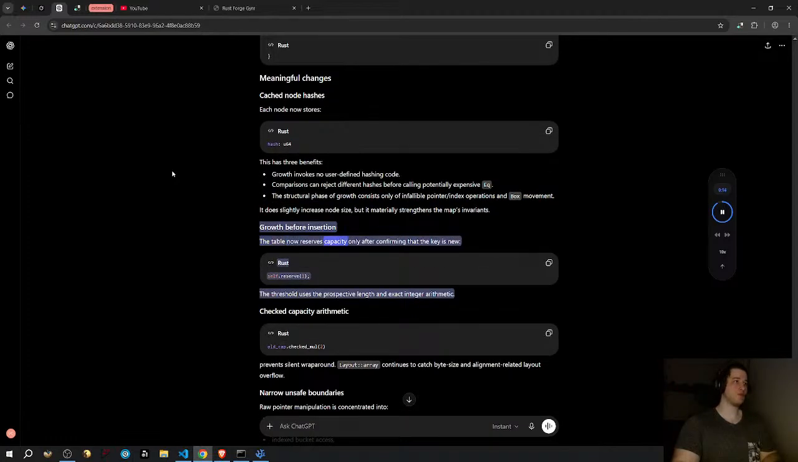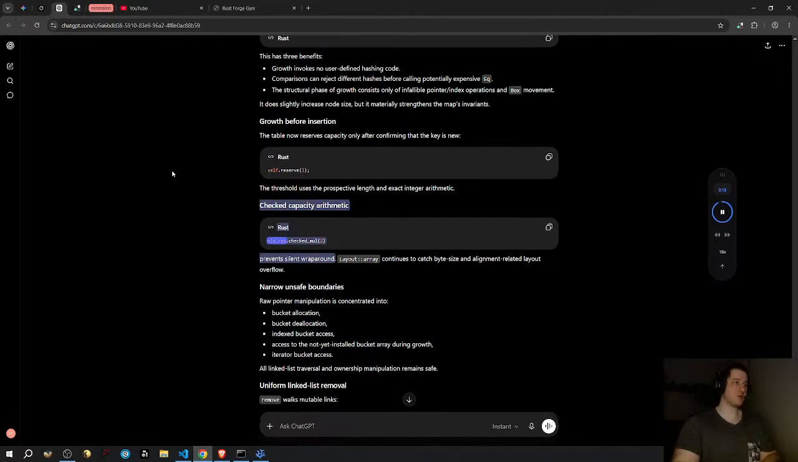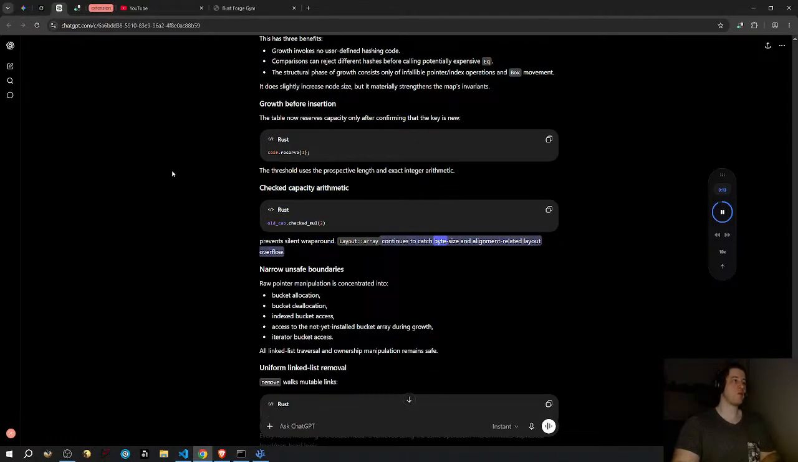Growth before insertion: the table now reserves capacity only after confirming that the key is new, with self.reserve(1). The threshold uses the prospective length and exact integer arithmetic. Checked capacity arithmetic: old_cap.checked_mul(2) prevents silent wraparound. Layout::array continues to catch byte size and alignment related layout overflow.